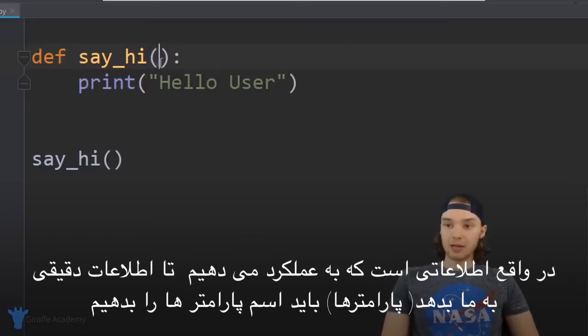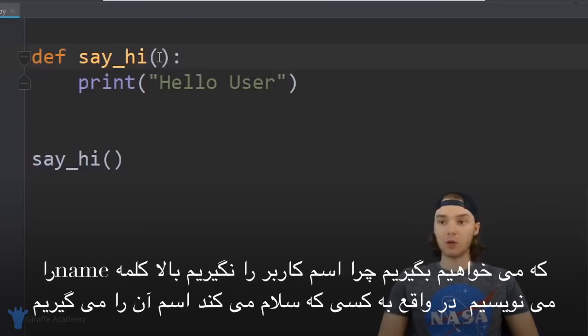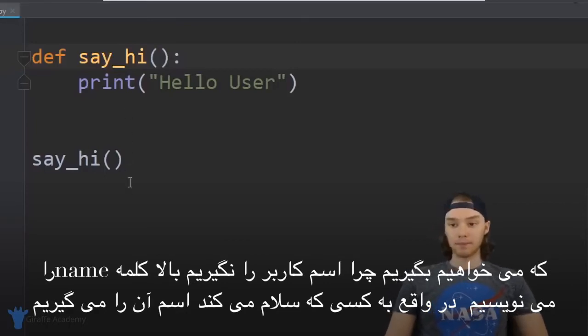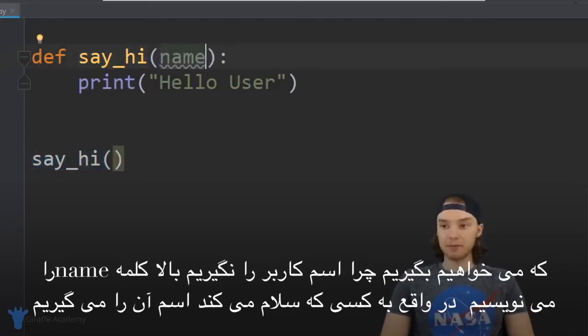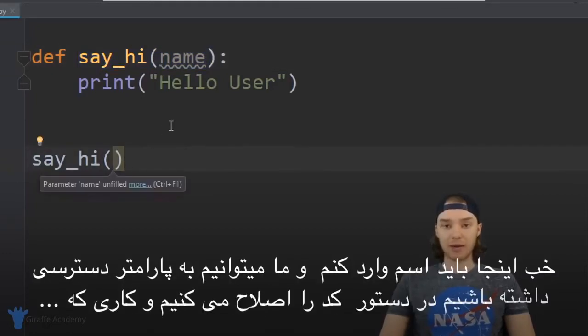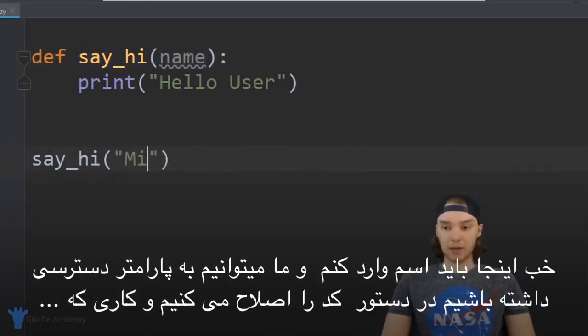And all I have to do that is just type out the name of the parameter that I want to receive. So why don't we allow the code calling this function to tell it what name to say hi to. Up here I can just say name, and basically what this means is whenever I call this say hi function, we have to give it a name. So down here, if I was to call this, I have to include a name in here. So I can say like Mike.